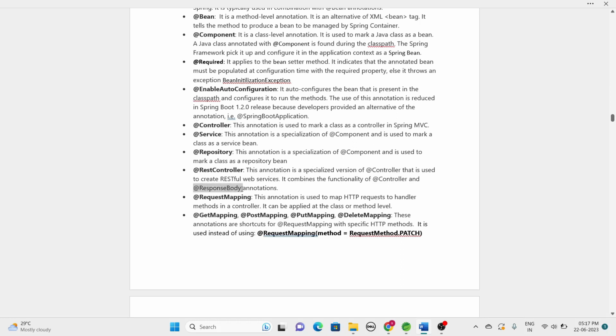With the help of @ResponseBody, what this will do is bind the response to the client values. But in the case of @RestController, @Controller and @ResponseBody are combined together in @RestController. The next annotation is @RequestMapping.